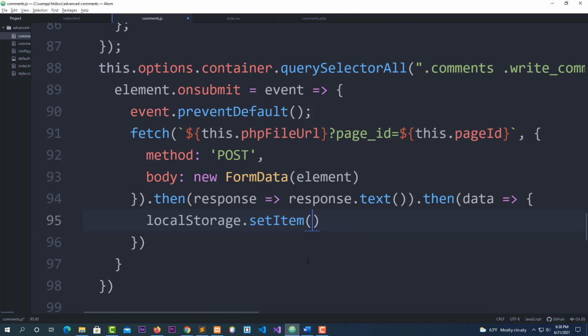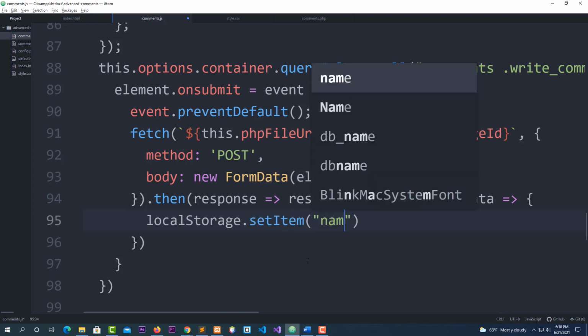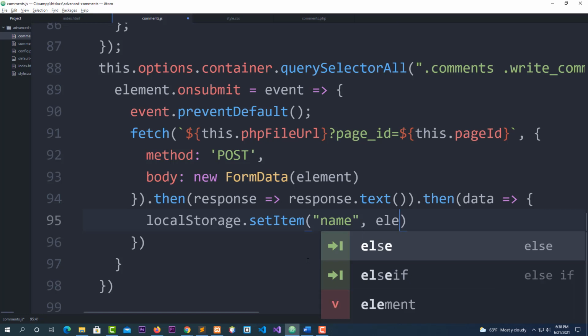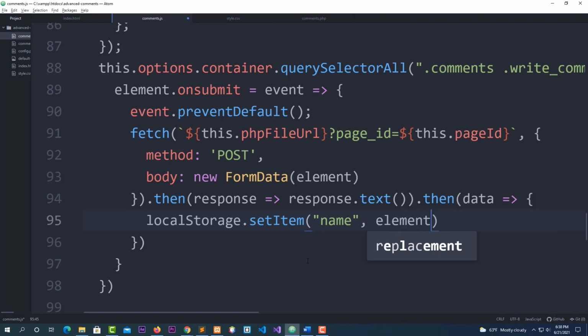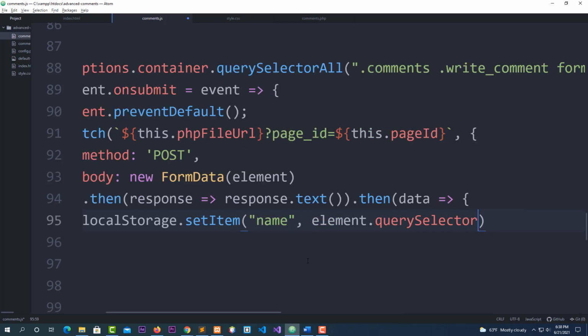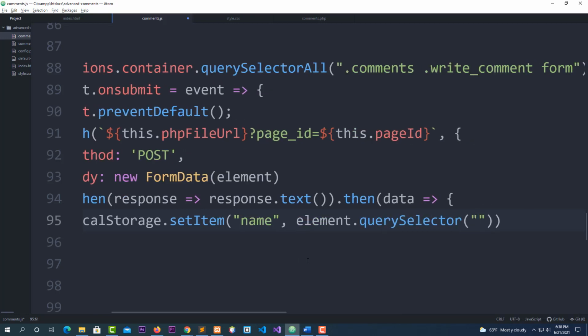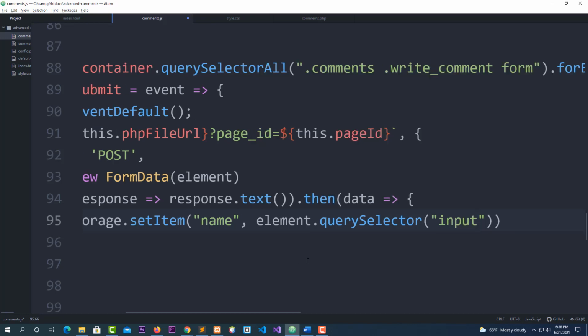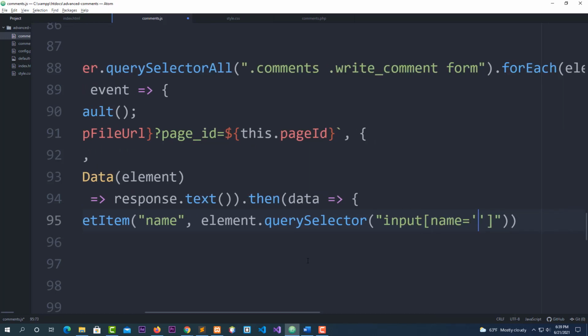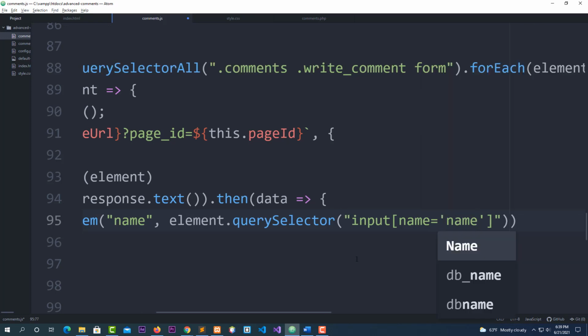okay, parentheses double quote name. After the closing double quote, I put a comma, element dot query selector, parentheses double quote. Now I'm going to say input bracket name, okay, equals single quote name. This is a long line of code, guys. I want you to keep it straight.